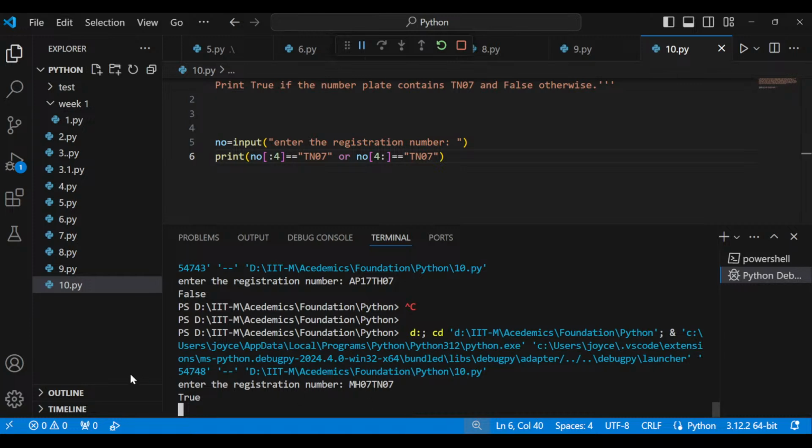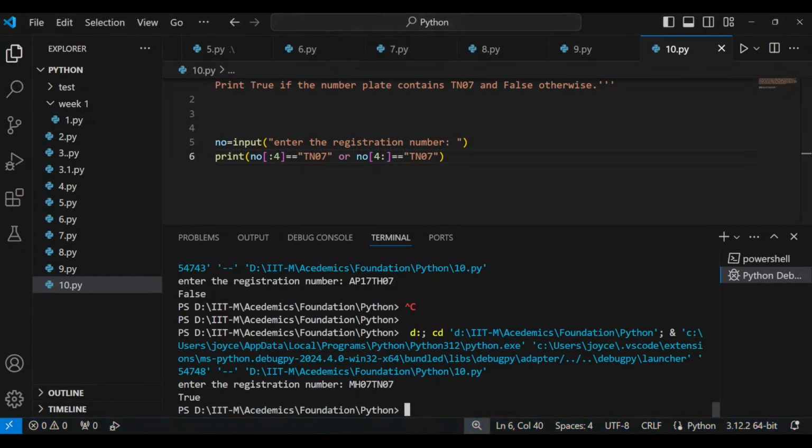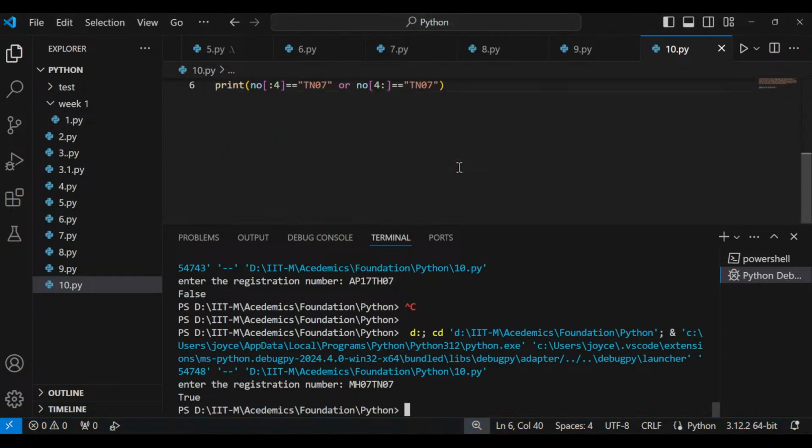TN07. Enter. True. Wow, it works. Okay, don't question anymore because it works. By the way, I was tempted to see the solution now. Let me see what solution they have provided. Yeah, they have provided the same solution too.